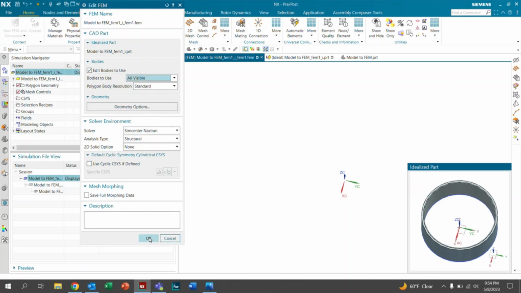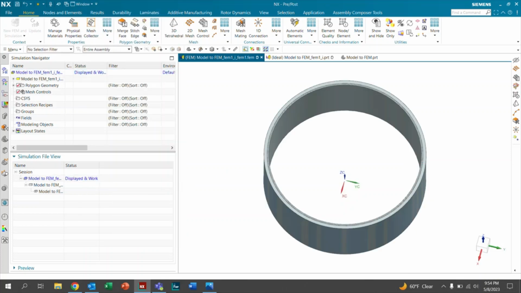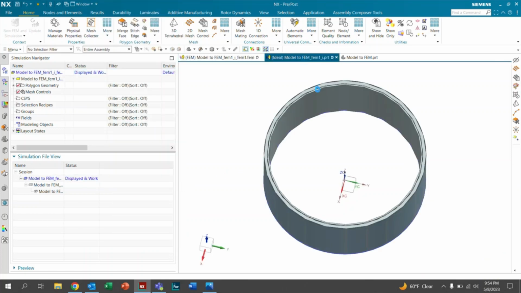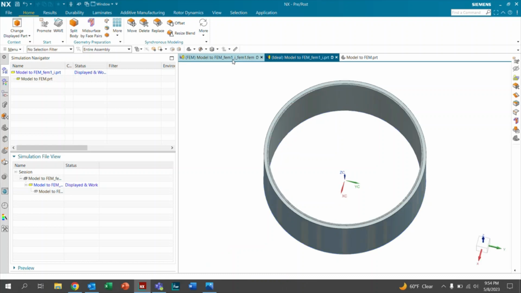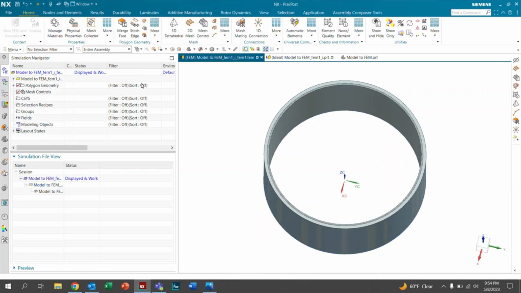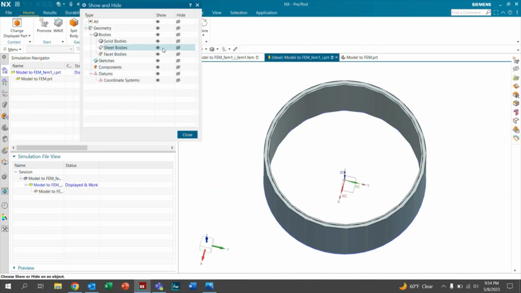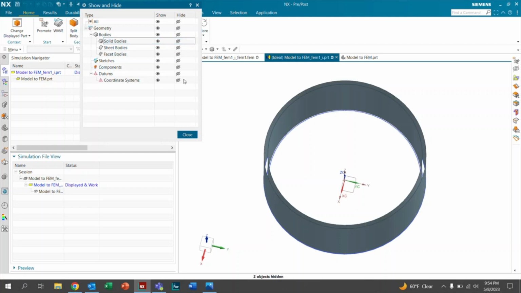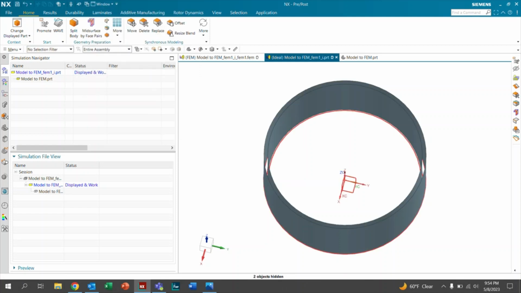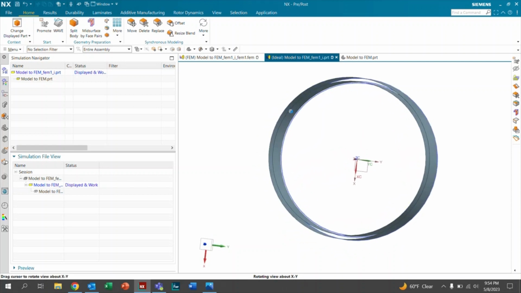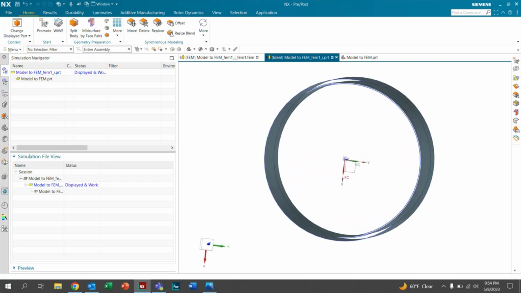What all visible does, if you click on it, is that everything that you have shown in your idealized model is also going to be shown in our FEM model. So if we go to our idealized model, and we click Control W, and let's say we just want to work with the mid surfaces, we're going to hit the solid bodies. So as you can see right here, I have two mid surface sheets. So we'll go back to our FEM.